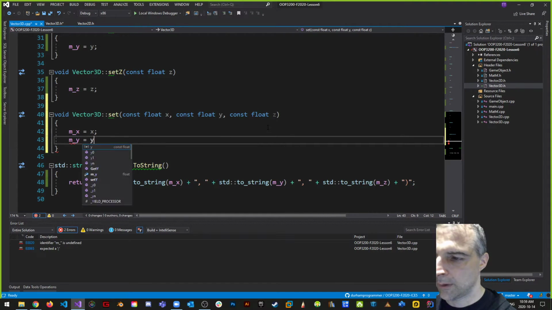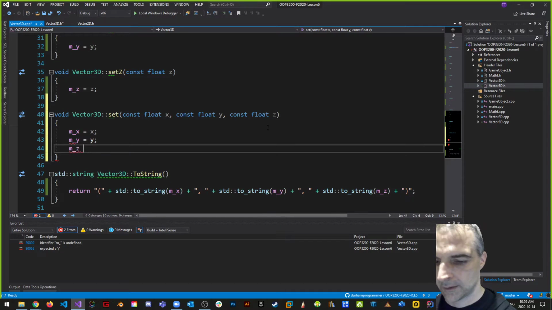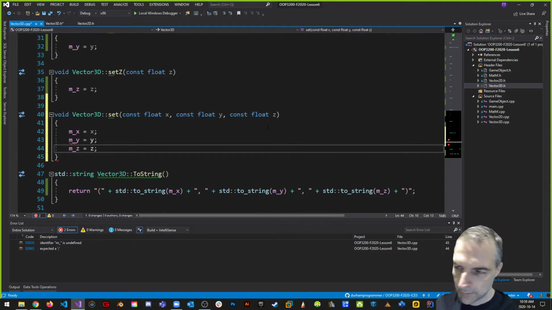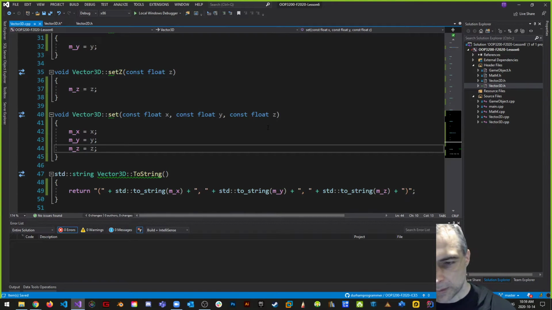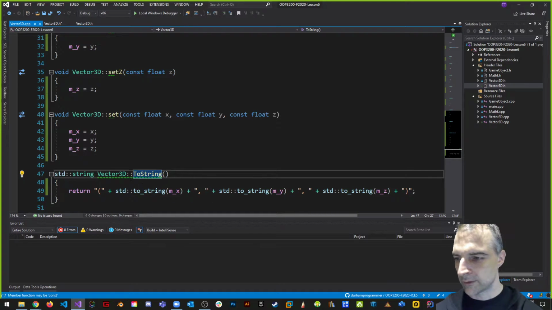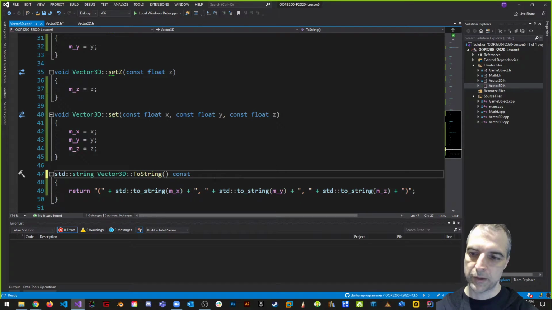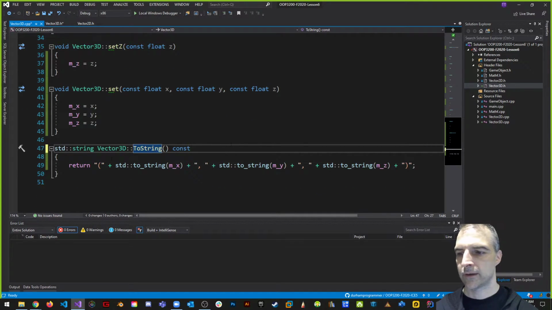m_y is equal to y, and m_z is equal to z. Okay, so x, y, and z. Done. All right, so this is something that we want to make, and we want to test it. Let's test this funky thing out. Notice it says toString, and then it gives me some kind of warning. It says make member function const. Makes sense because it would be returning const. It's a const string that we're going to be returning.